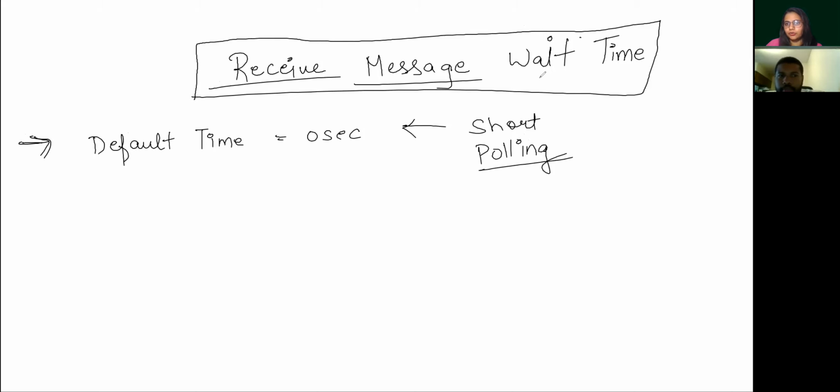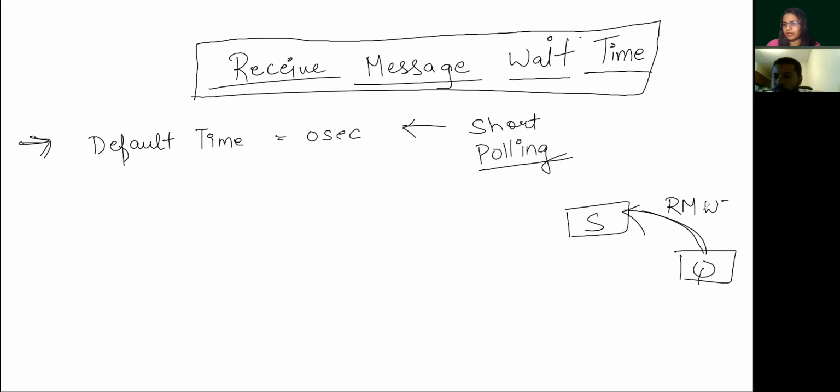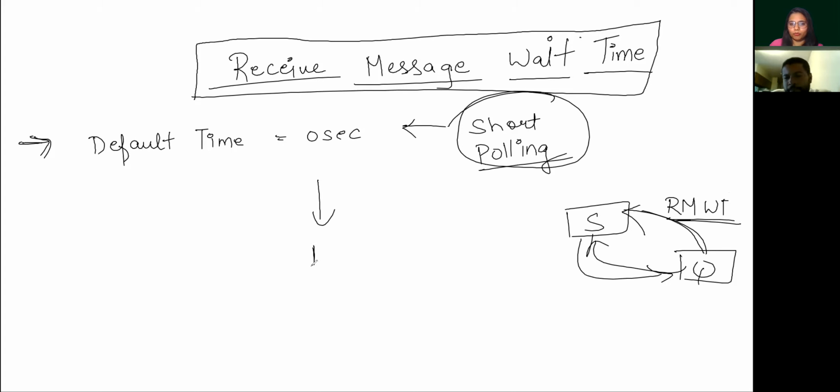Receive message wait time means the time in which the server is receiving the message from the queue. If it is going faster without any waste, then automatically it is short polling, right? And the more time it takes, more than 0 seconds, then it will be long polling.